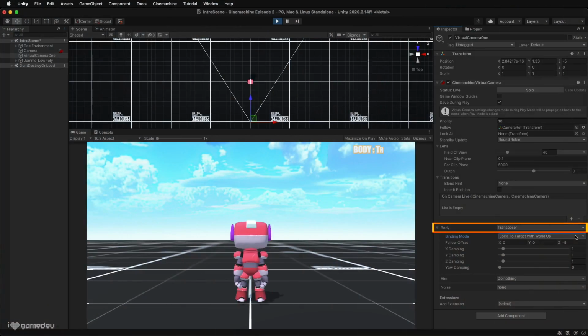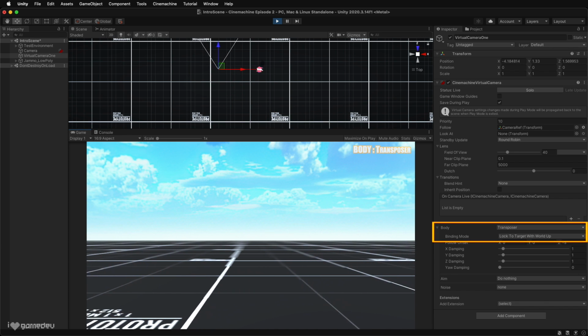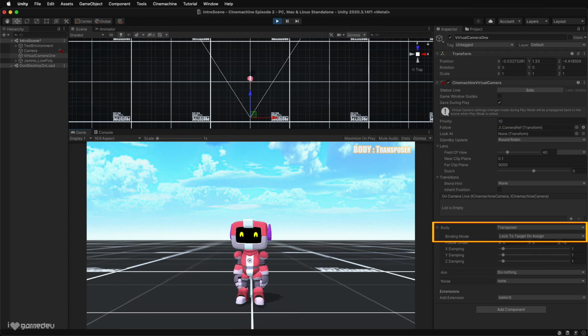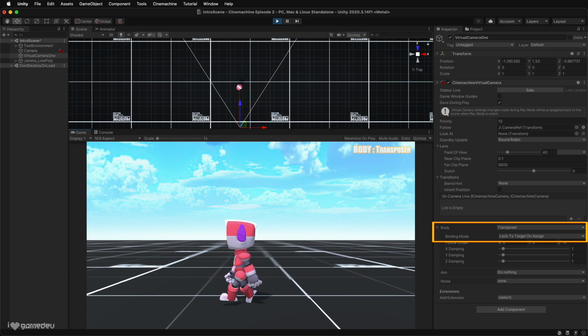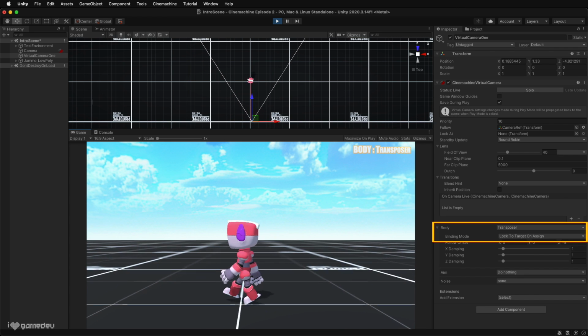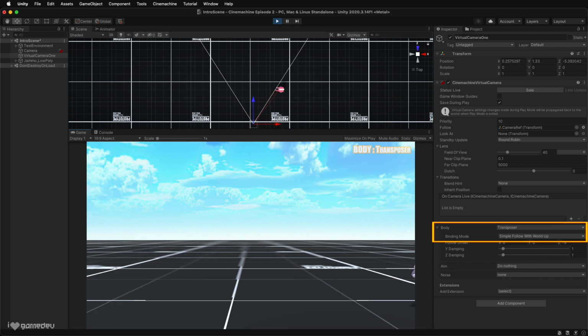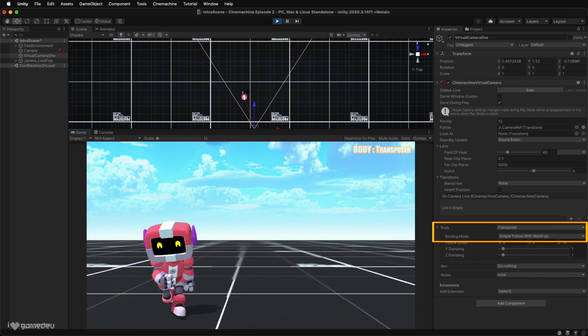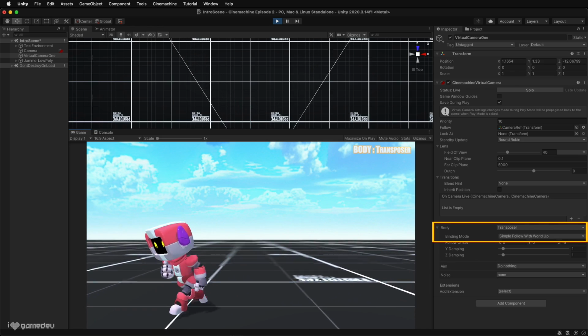And last of the body properties, Transposer comes with its own list of binding modes, each with its own coordinate space and functionality. This includes following the target's transform position even when it rotates, or locking the rotation at the start. Or even more impressive, minimizing the distance traveled to maintain the same distance from the target, just like a human camera operator would.